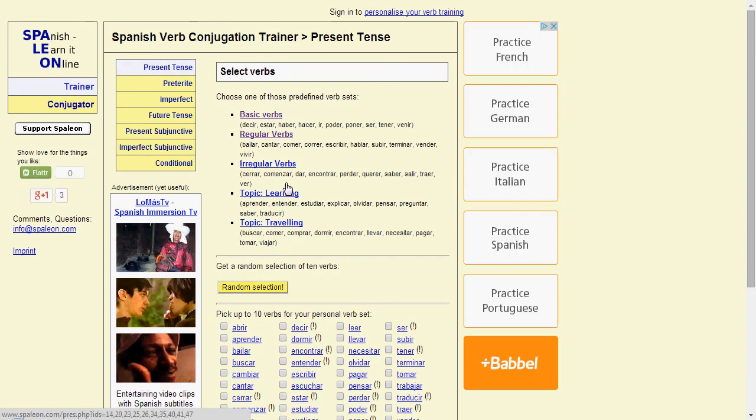You can come up here and decide, okay, I want the basic verbs, and these are the most commonly used verbs in Spanish, or regular verbs. The basic verbs are going to have some irregulars in them. In fact, almost all of them have something irregular. The regular verbs will not have anything changing in the stems. The only thing you'll need to worry about are the endings.